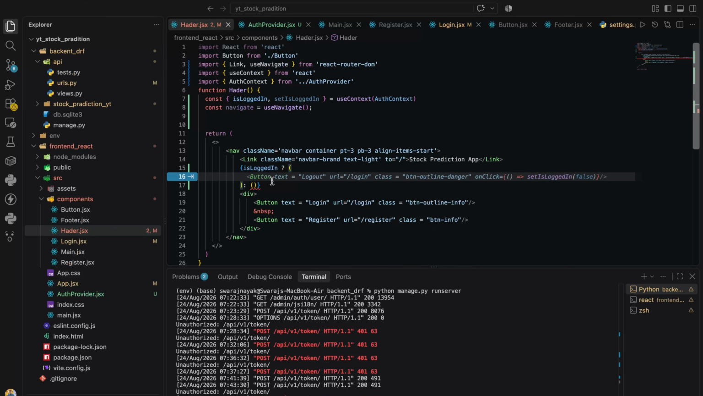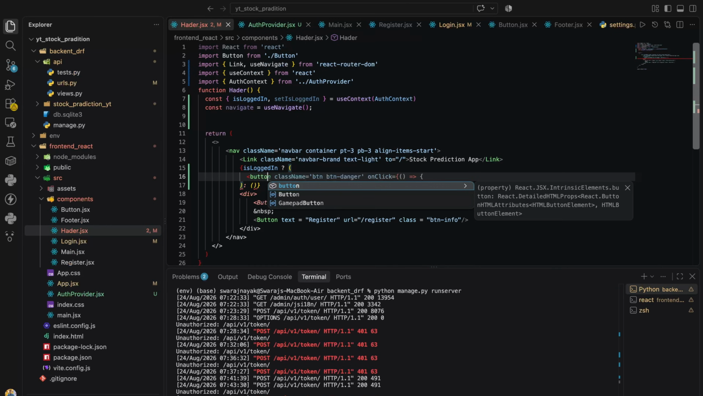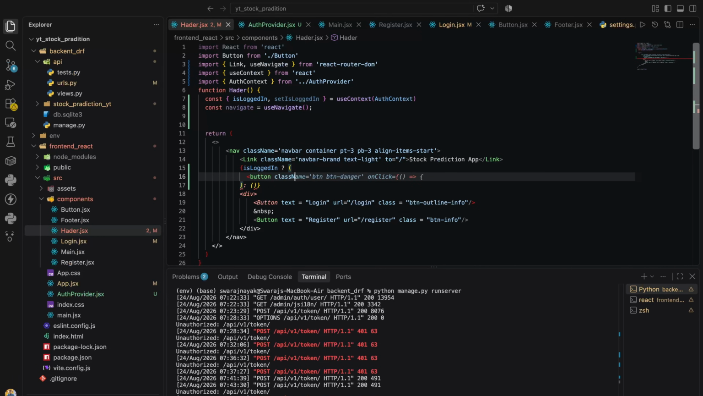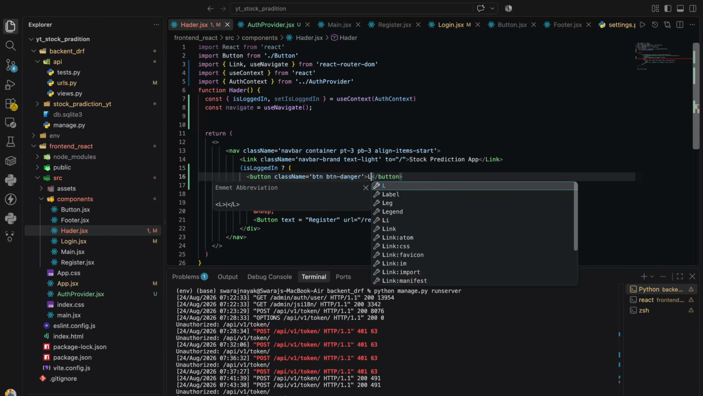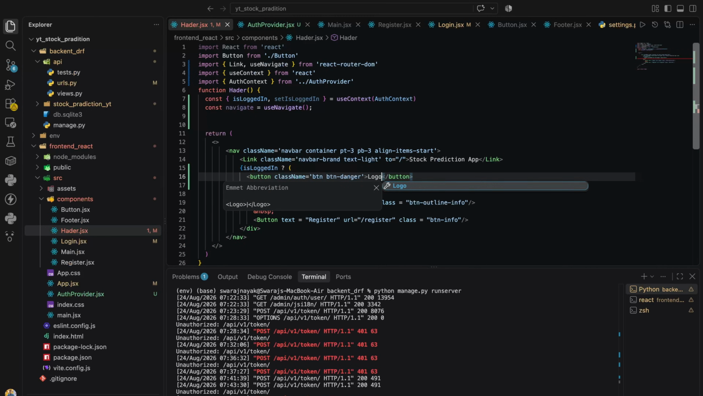So here I create a normal button tag, with className btn btn-danger. And this one is a normal button, and this one is the logout. I create a logout button, okay, Logout.